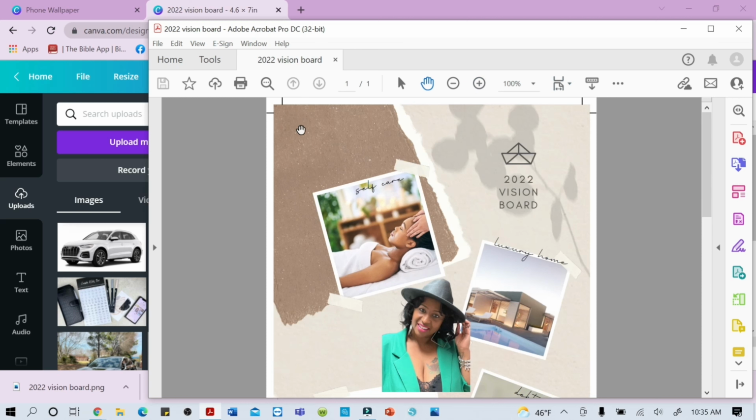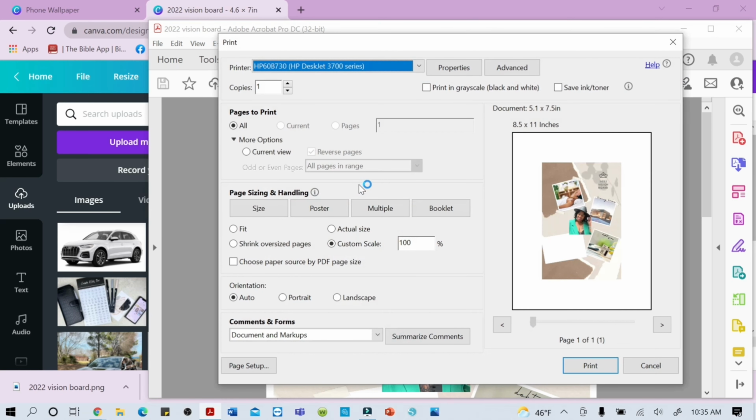As you can see, I'm making it bigger so you can see it, and it's going to have all that white space around it, and it's going to fit perfectly in your planner. And another thing, you want to always make sure that you have actual size. If not, it's not going to print for the size of your planner. So this is how I created the printable, and this is almost pretty much the same way as I do my dashboards as well.